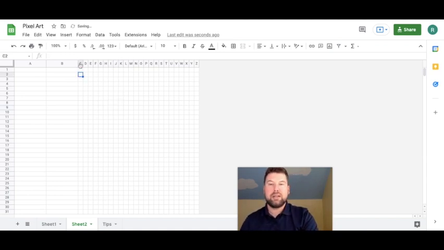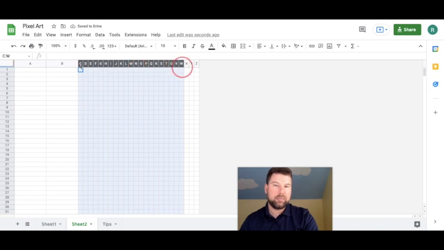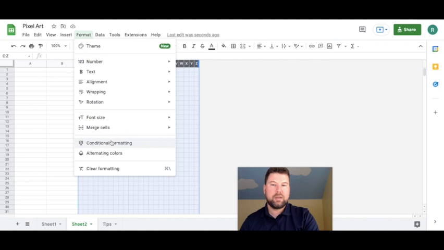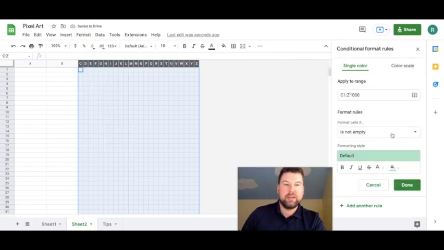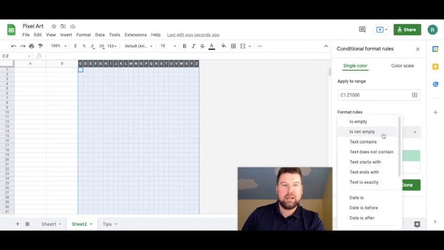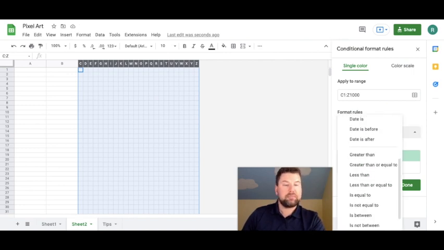To do this, I need to highlight the columns where all the work's going to be. Again, I'm not doing A and B. I don't want to highlight the rows because that would include A and B. Highlight all of these columns, format, conditional formatting, and this is where we get to tell it what we want it to do. So anything in this space, I can say either a number or a letter.